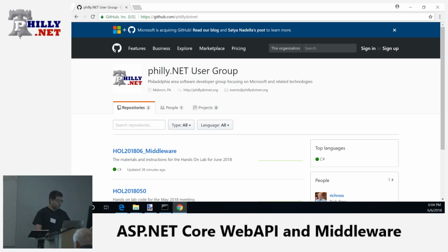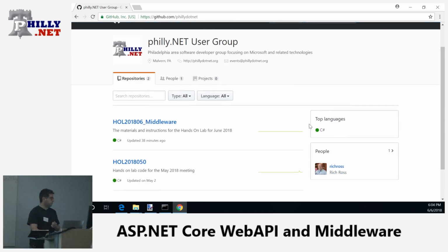Okay, so trying out something tonight, it's not really going to affect the lab. Everything should be the same. But Philly.net does have a GitHub organization. As you can see, there's a couple repositories in there. One was for last month, one for this month. I want to promise you that if you expect the repositories to remain totally backward compatible, that's probably not going to be the case, because in 2 years we would have 24 repositories. So there may be some shifting around as we figure out a good way to organize this stuff.